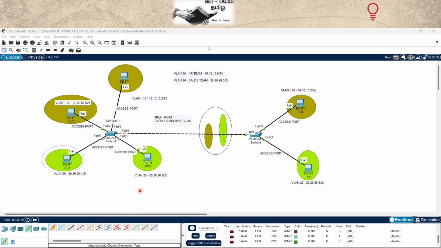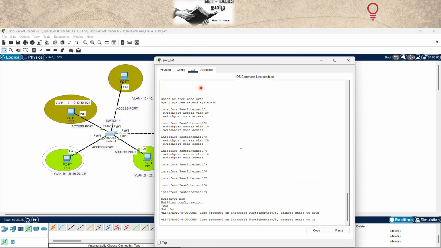Let's see this example. Here I have two switches. This is the floor 1 switch, and this is the floor 2 switch. Here two PCs are there under VLAN 10. Here three PCs are there under VLAN 20. We want to enable communication between this switch and this switch for these VLANs. Let us see this scenario. Now VLAN 10 and 20 are there.